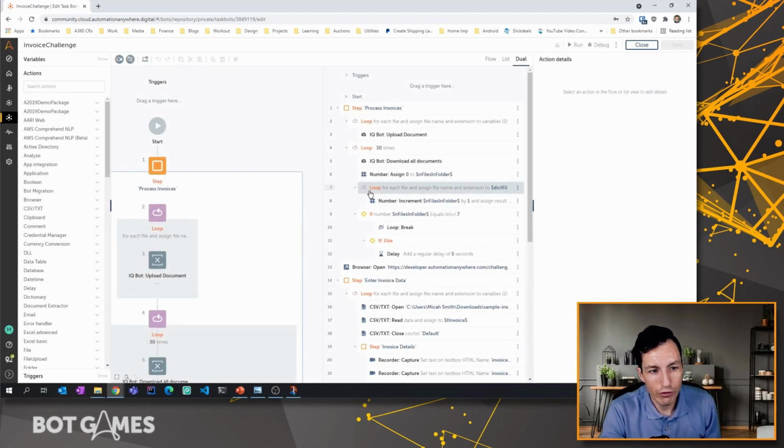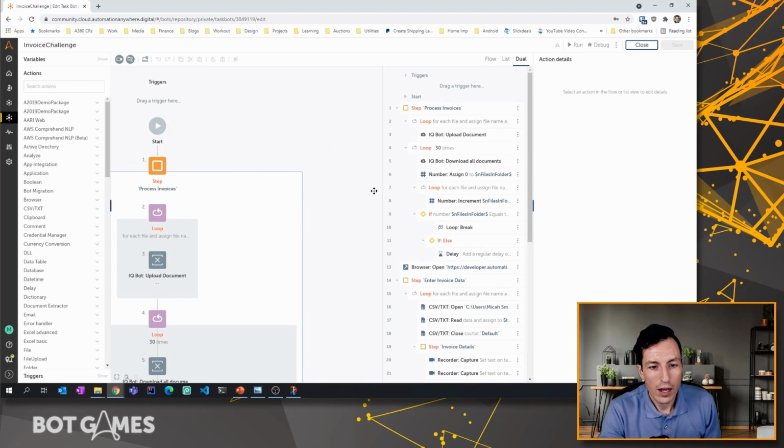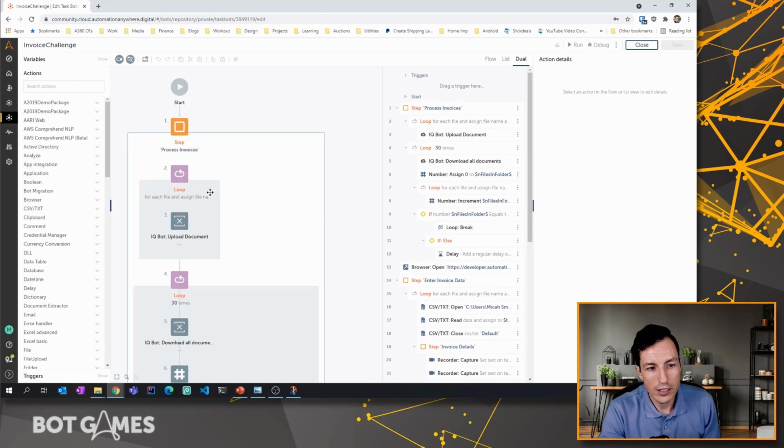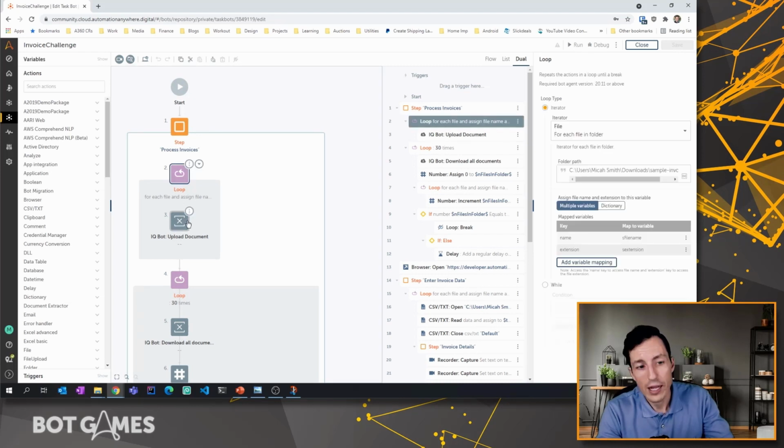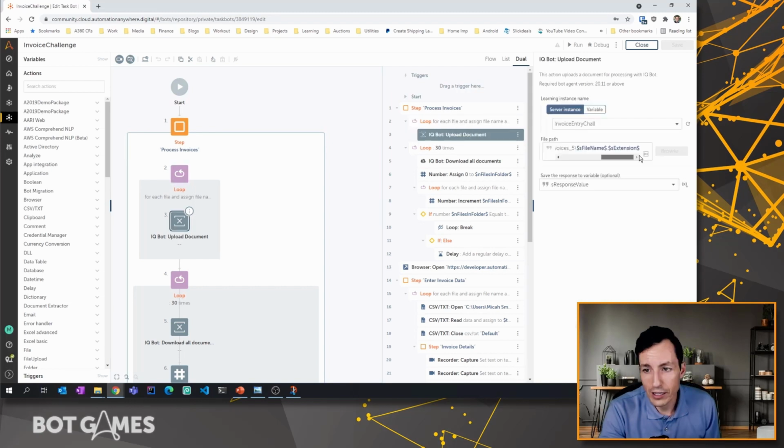It's just slightly different. First off, when you're processing your invoices, you need to loop through every single file within your folder, and you would upload those documents individually. So the IQBot upload document action would require you to do all of these individually. So you'd have to loop through all of those and upload them.